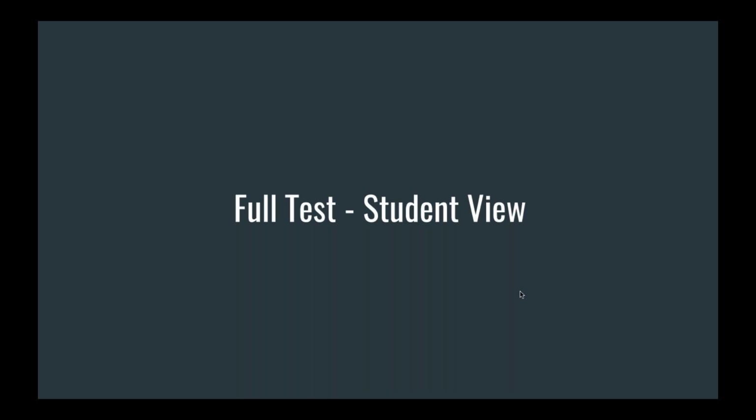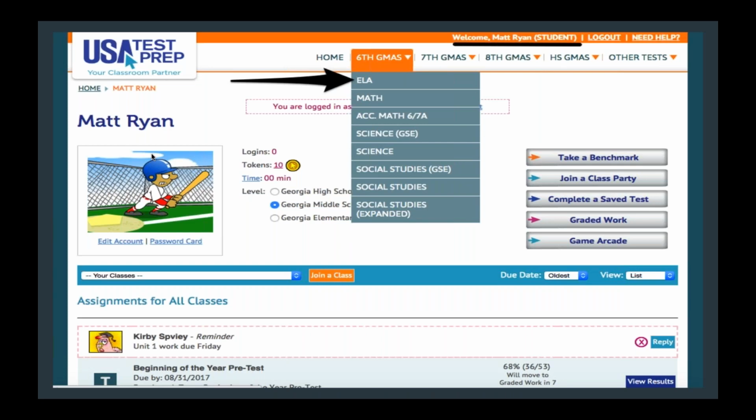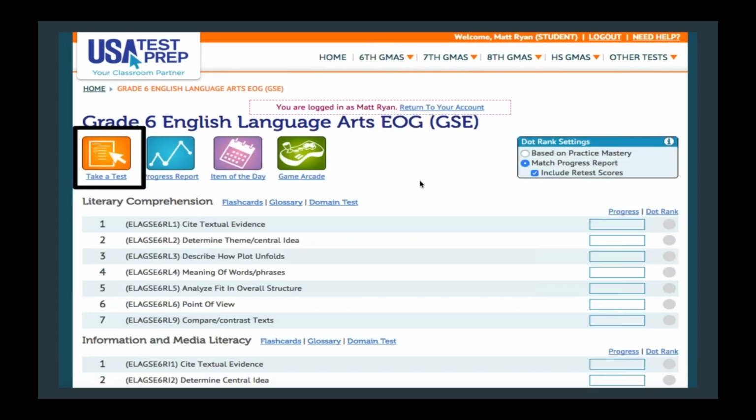All right, so now we're going to move into, if I don't want to do a basic benchmark, students can take a full test. And I put here student view because we're going to be logged in as a student account to see this. So we're on Matt Ryan's page. And so let's say I'm now his ELA teacher. So I've told him, all right, kids, go ahead and log into USA Test Prep. When you're logged on your home page, select 6th grade, select ELA. When this test landing page populates, you'll tell them to click on this orange Take a Test icon.